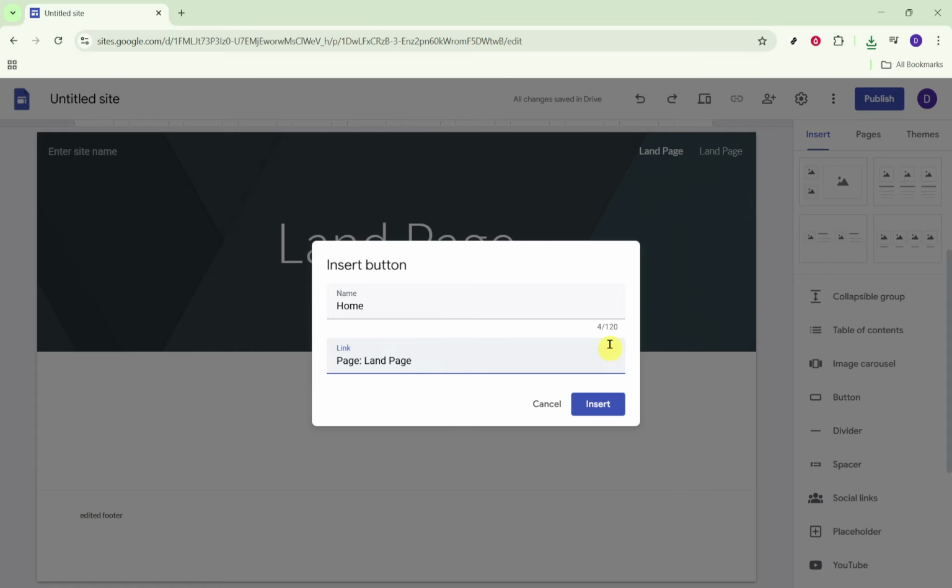Next, set the link. In the link field, you can search for destinations. You'll see suggestions for pages on your site, and, where available, sections within the current page. Choose the target section you want. When you select it in the picker, it will appear highlighted to confirm your choice. This tells Google Sites that the button should navigate directly to that section anchor rather than to the top of a page. Once your label and link look good, click Insert.